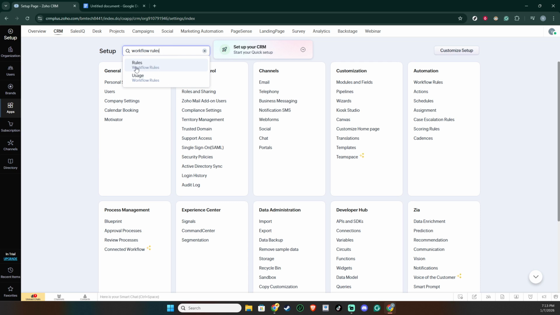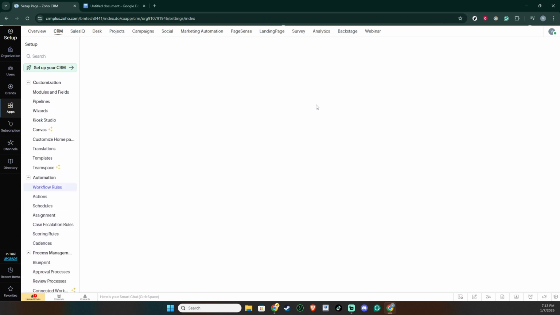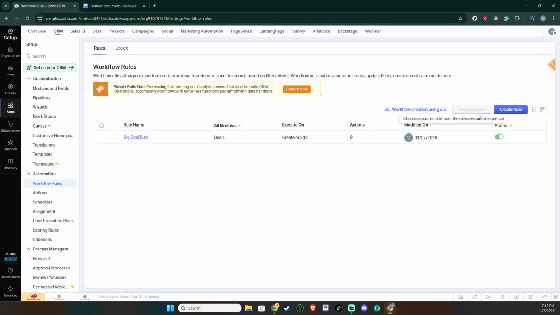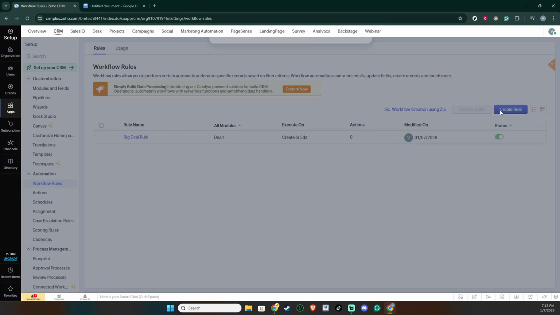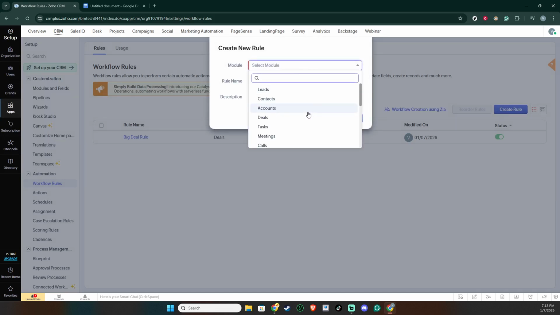Next, create a new rule. Click Create Rule, pick the module you want to automate, and give your rule a clear, descriptive name. A helpful tip is to include the action and trigger in the name, such as Lead Welcome Email on Create. This makes it easy to manage later.